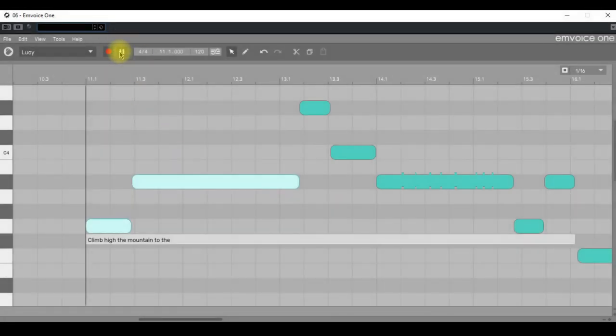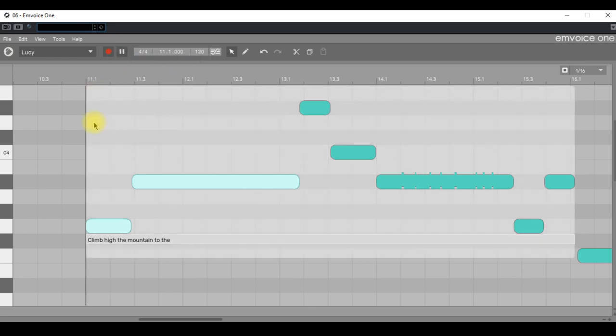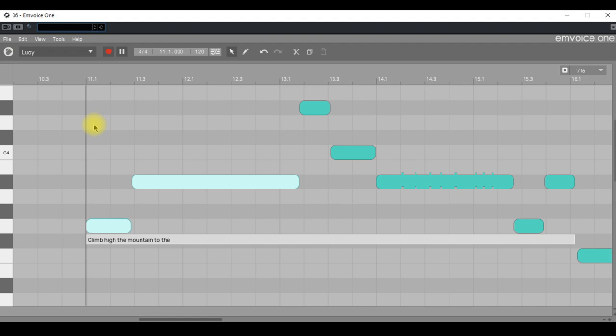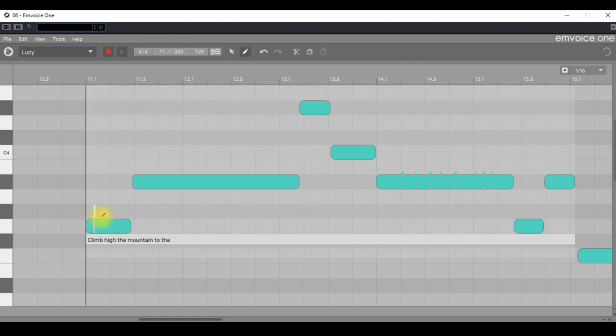We can now preview and edit the part, and also, if you want to add a little bit more vibrato to any of the notes, you simply draw in some lines with the pen tool and add them to the note and treat them as a change in pitch to the note. You can alter the size of these lines depending on how much vibrato you wish to add.